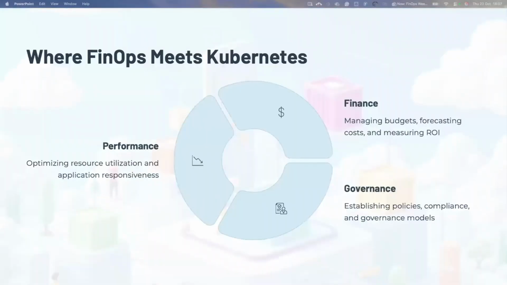Now we are going to the main part of this presentation, because now that we understood how the code runs, we need to think how it looks at the end of the month in the invoice. So FinOps meets Kubernetes in three pillars. First of all, we have the financial side.